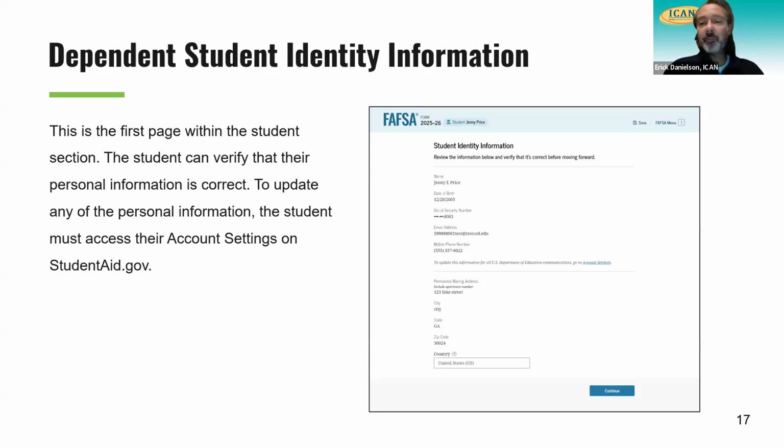Now, for most of you that are filling this out for high school senior students for the first time, you've just created the account, so this is probably all correct information. And if it is, then you just hit continue.